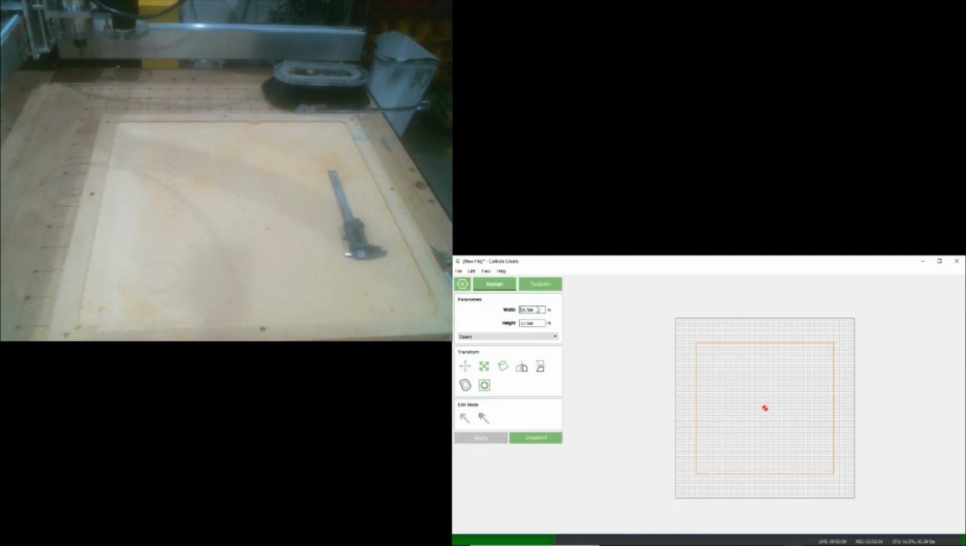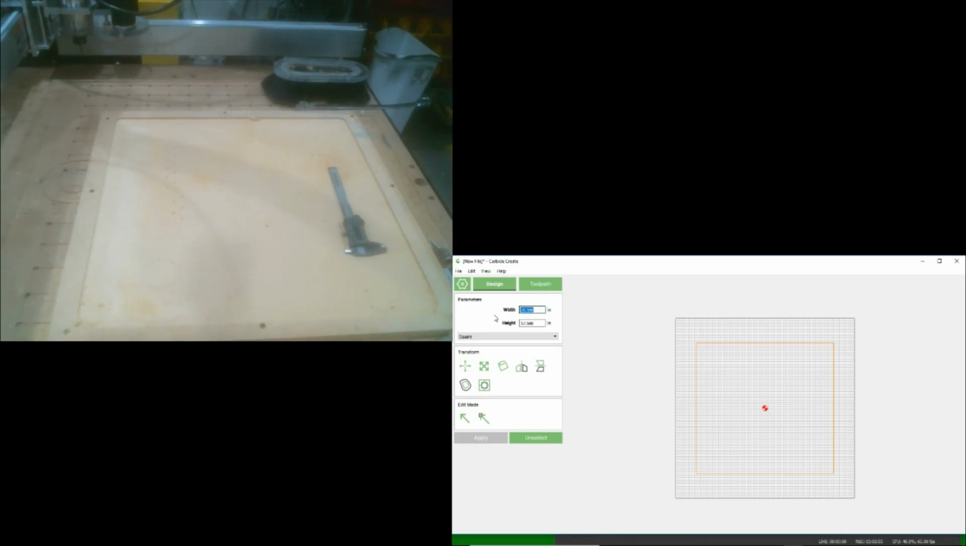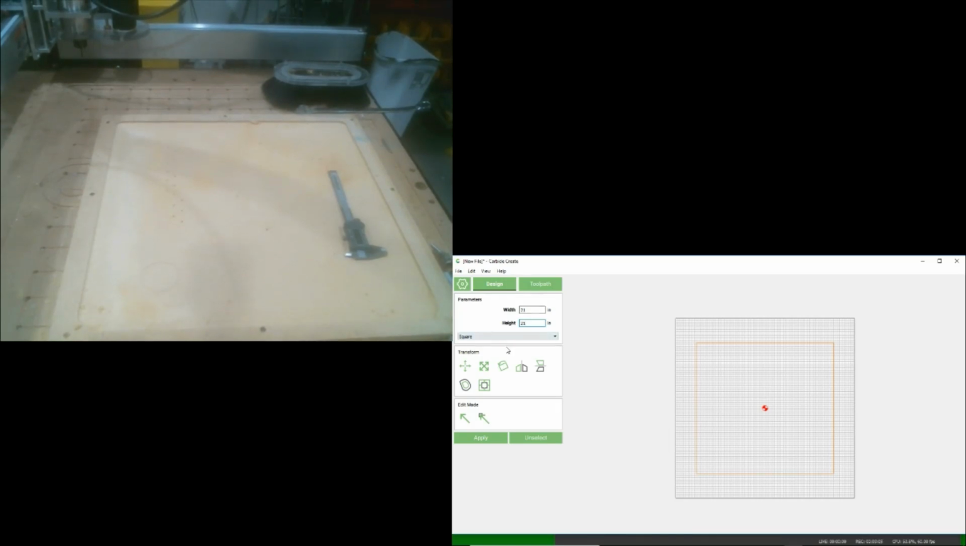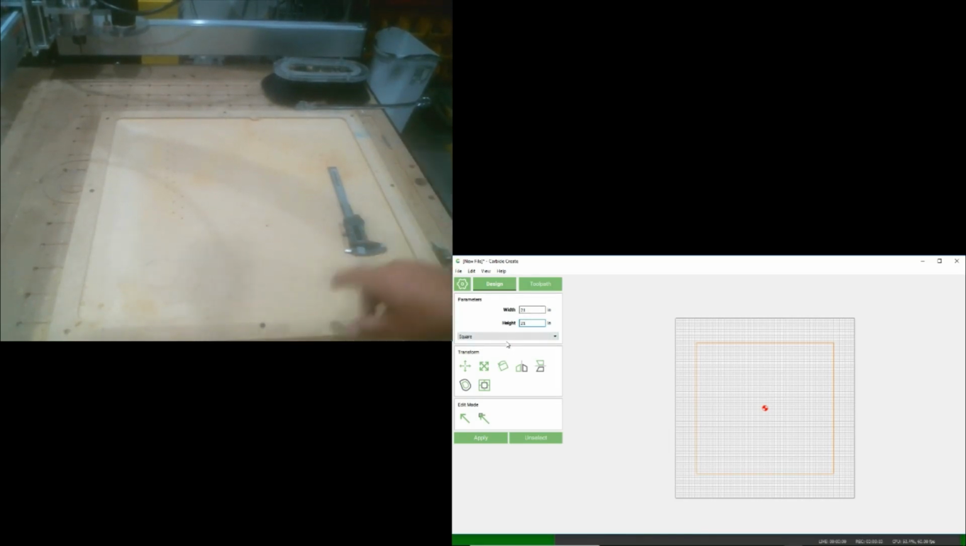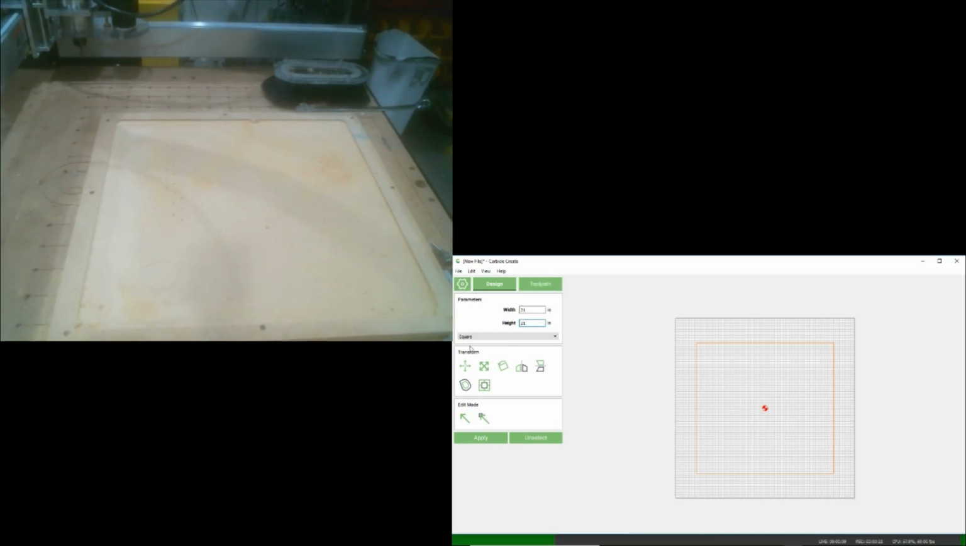to dimension our piece. Now my stock is 24 inch by 24 inch, but I only want a 21 inch by 21 inch pocket cut out of it, because you can see here I have screws holding this piece down. I don't want to machine into it. And 21 inch by 21 inch is big enough for what I need it for.